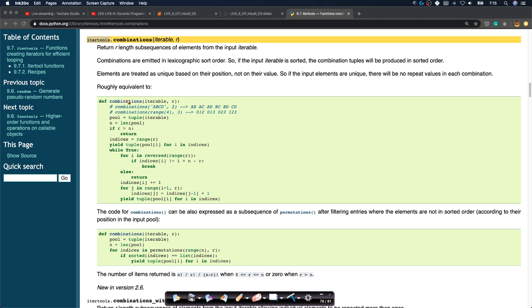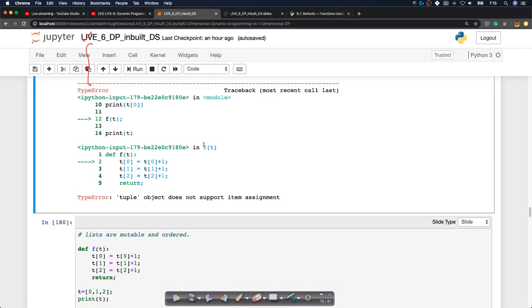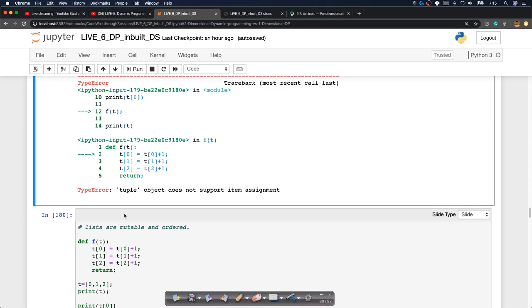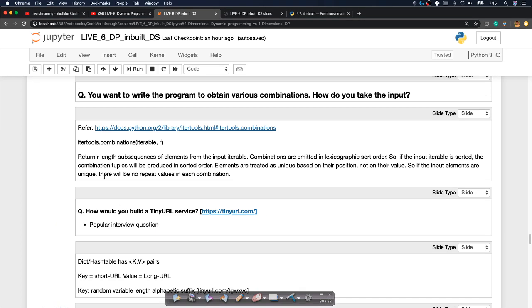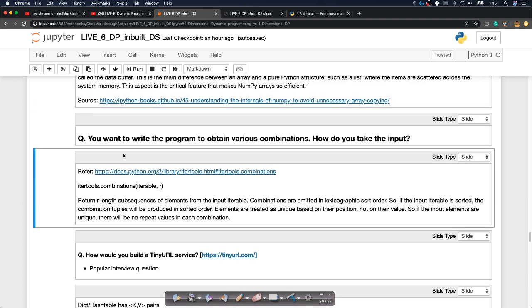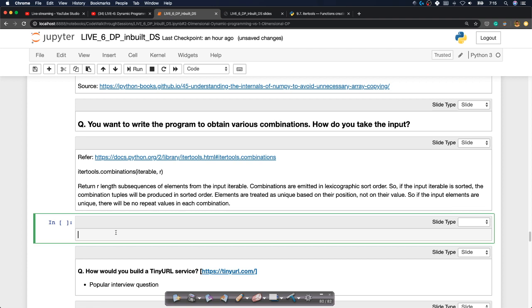Again, the best way to learn is thinking through yourself, also reading others' documentation and trying it out. Okay, itertools, let's actually try it, right? Why not try it? Just give me a minute. Let me open a notebook, combinations. Insert cell below. Okay, let's write it.